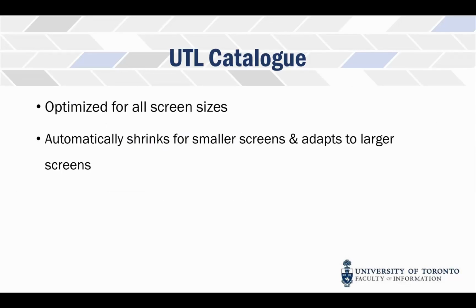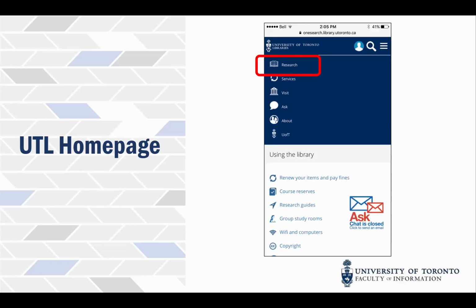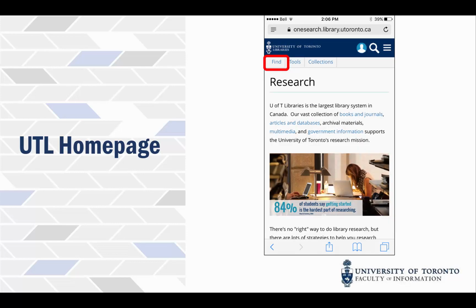The catalog's interface is optimized for all screen sizes, including desktops, smartphones, and tablets. It automatically shrinks for smaller screens and adapts to larger screens. Let's begin at the library's homepage. On a smaller screen, select the Research tab. Once you've accessed Research, select Find to start your search.